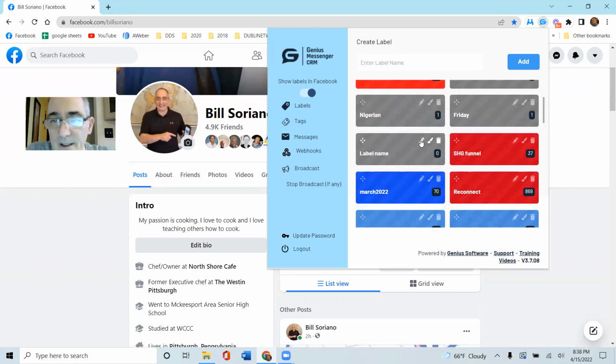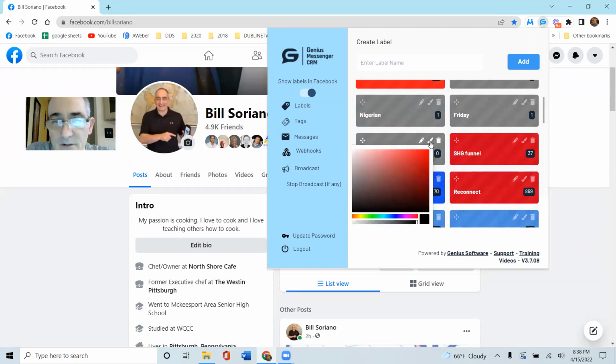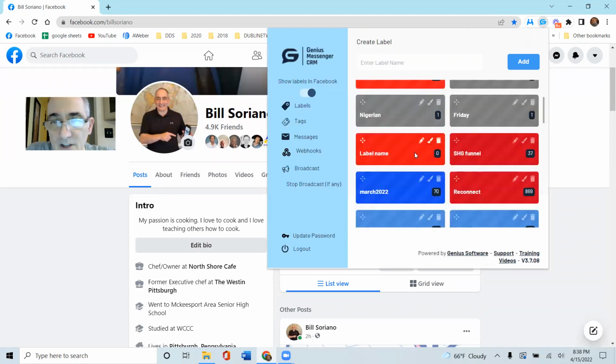You can edit this label anytime you want, then click the save button. You can give the label a different color, right? There, we just changed it to red. And right here, it'll show you how many people are labeled with this label in Messenger.